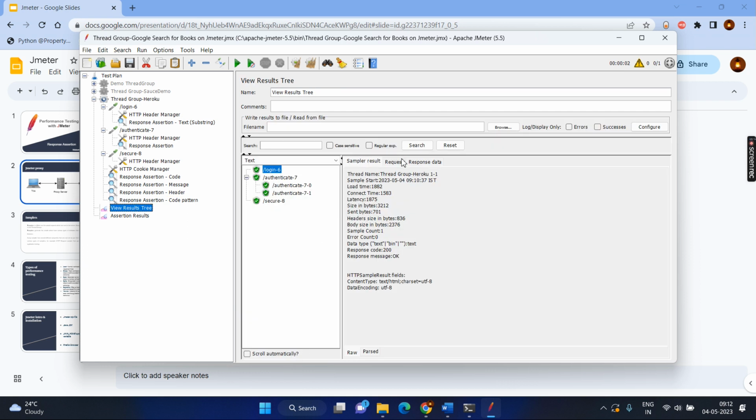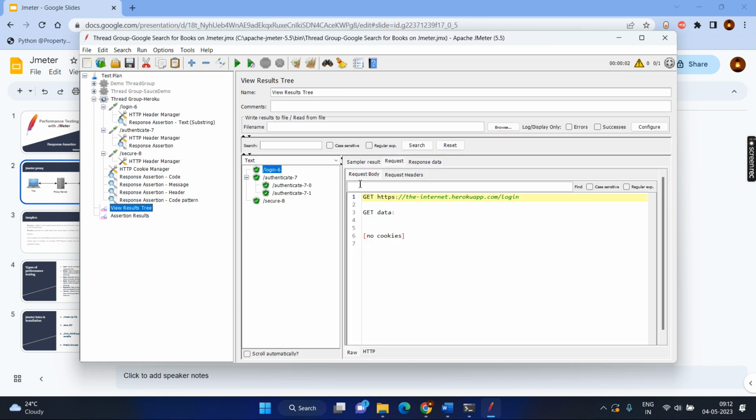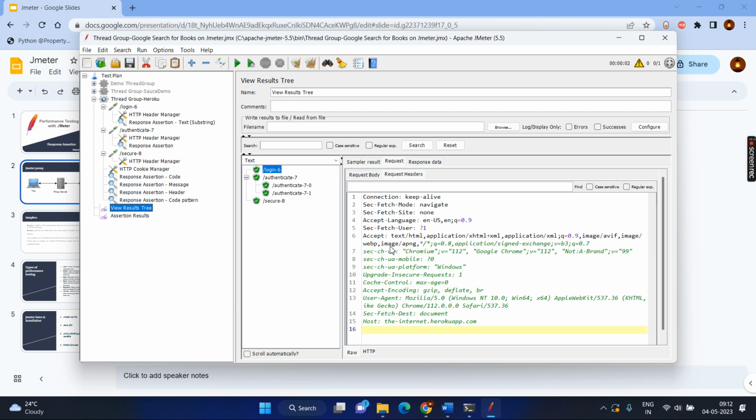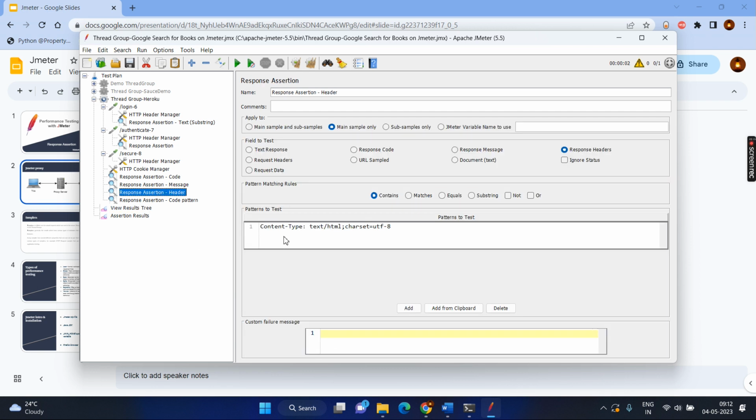Again, go to the view results tree, go to the request header. Since I'm going to the request, there is a request header. Here there are a lot of key and value pairs. As per the requirement, you can check anything. But in our case, we are checking only the key value, which is the content type, text HTML, charset is UTF-8. Again, you can add the custom message.